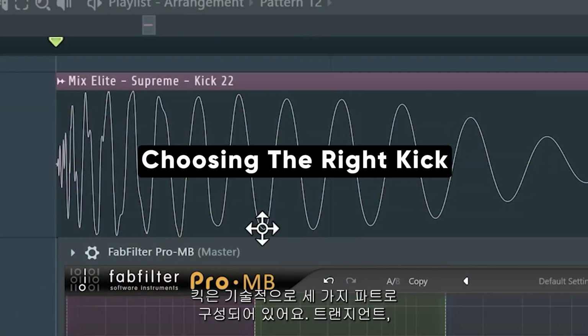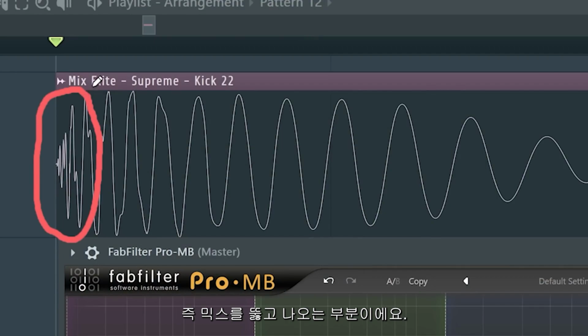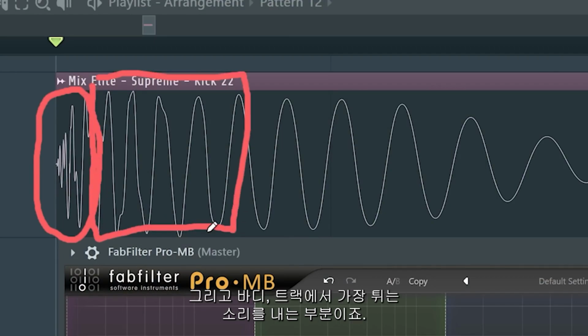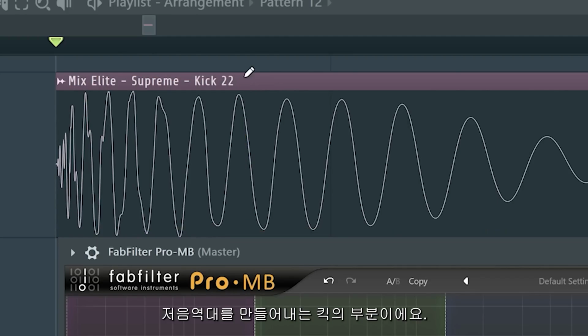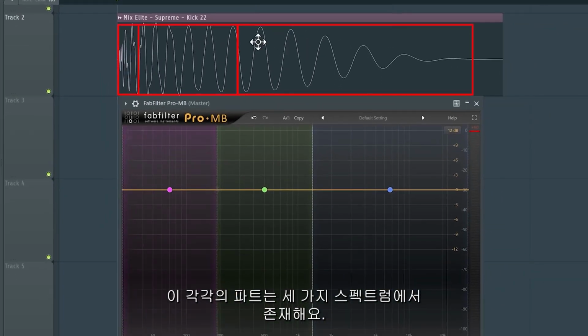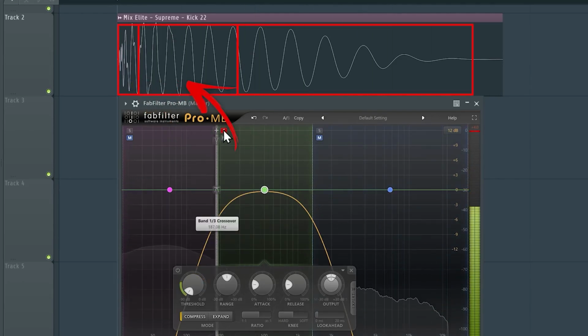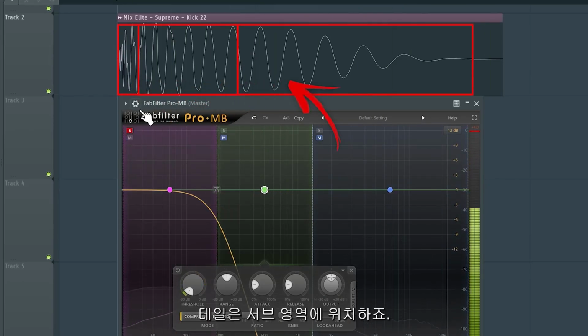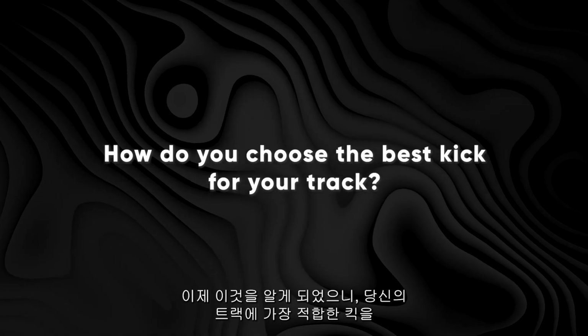So a kick is technically made out of three parts: your transient that will be cutting through your mix, then your body that will be the most audible basically, and then the tail and this low end that a kick creates. Each of these parts live in three different spectrums: transients in highs, body in mids, and tails in the sub. And now knowing that, how do you actually choose the best one for your track?